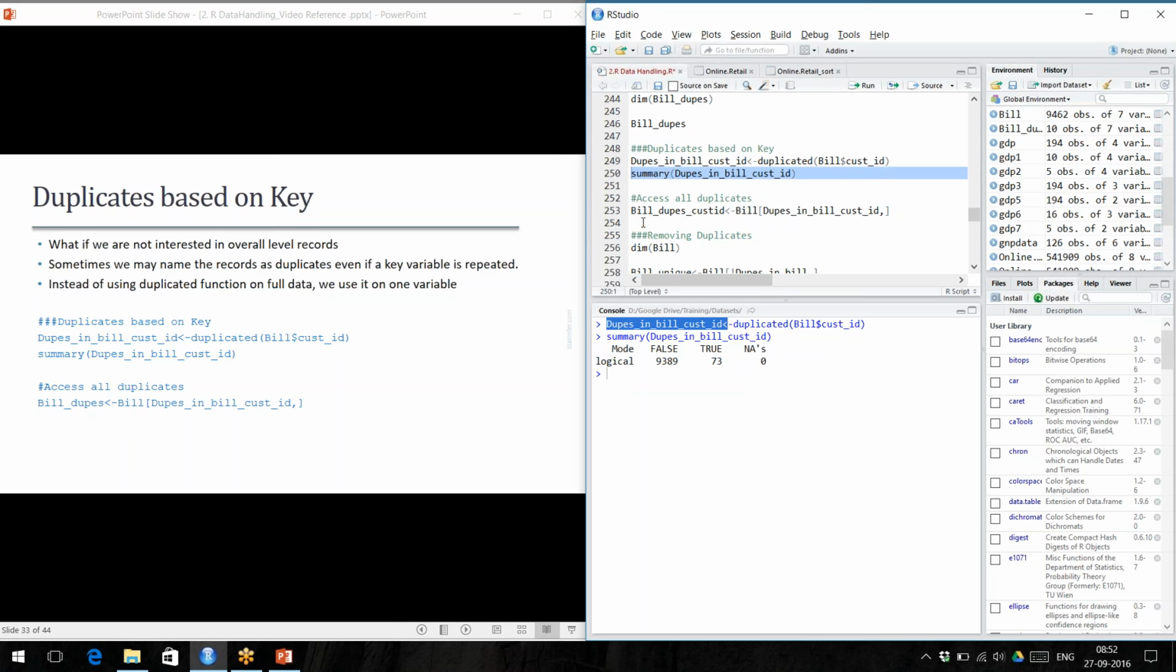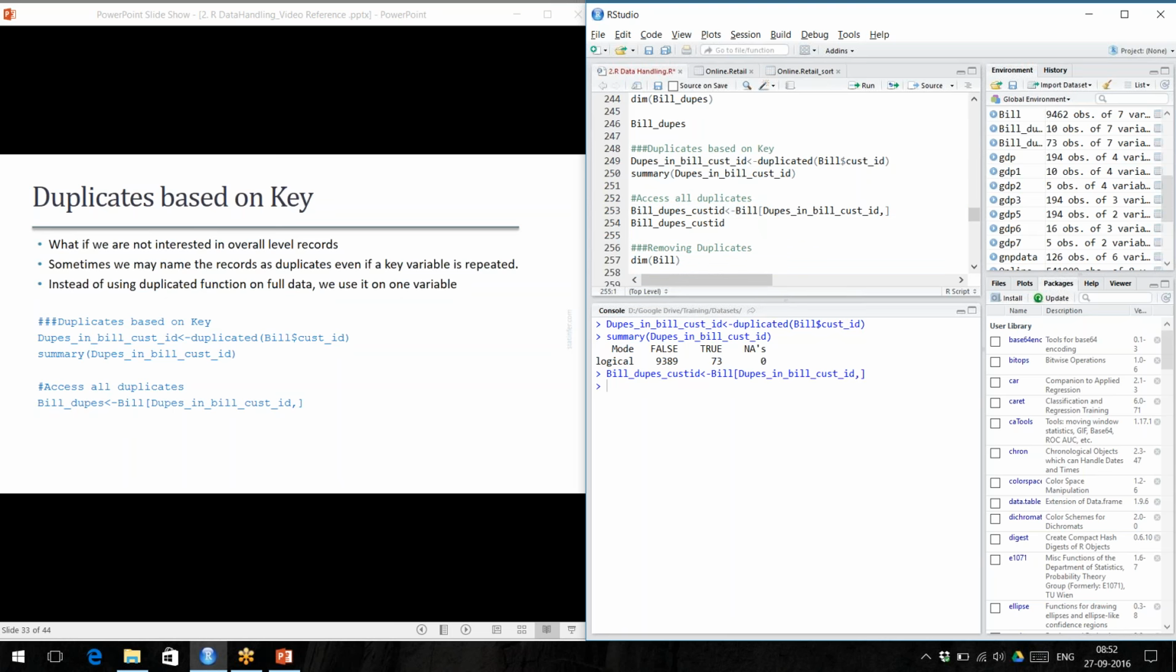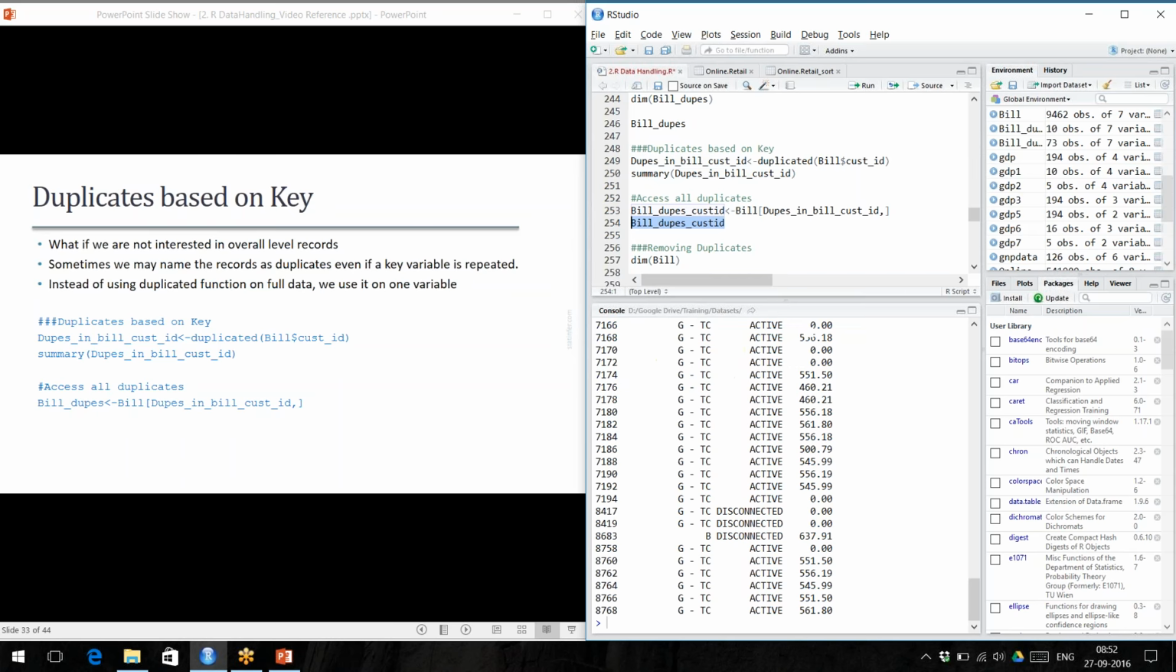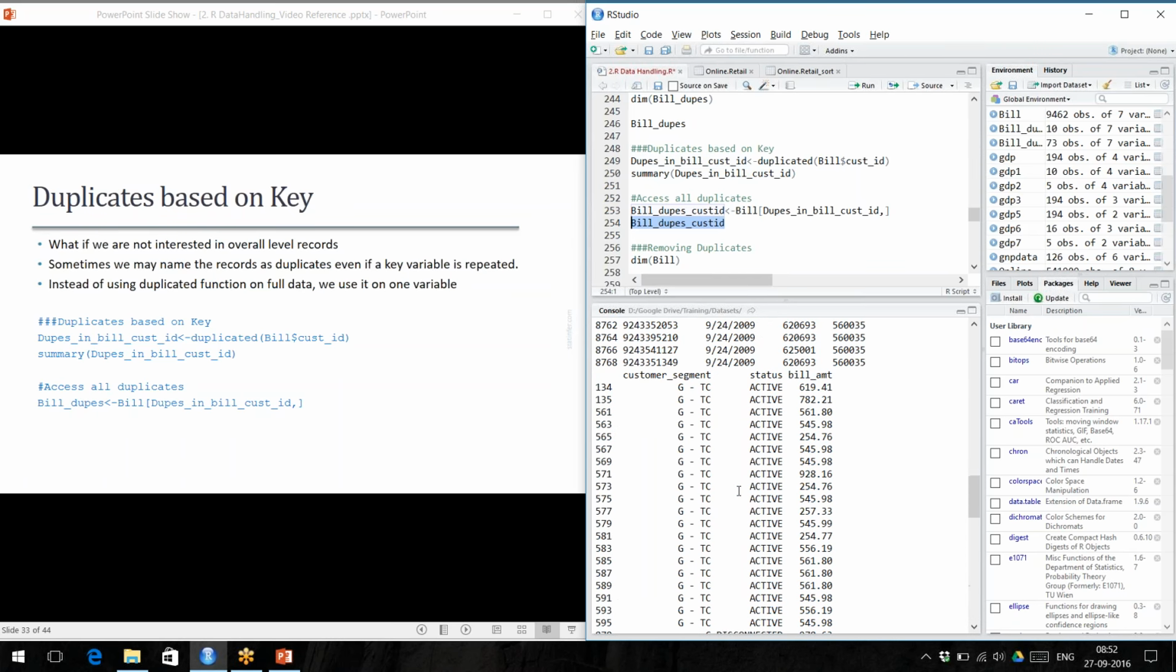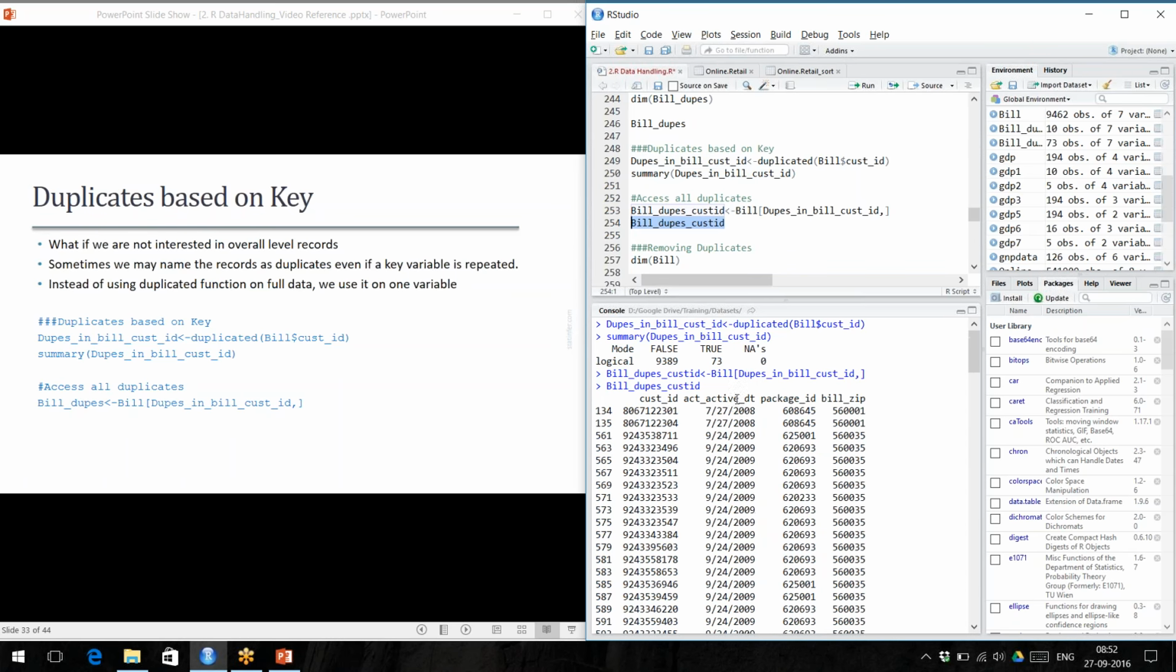If you want to access only those 73 records, you write the dataset name and those indexes, which you have already created, and then create the new dataset. If you print this new dataset, it will have just 73 observations and all the columns. Those are the duplicated records based on the key.